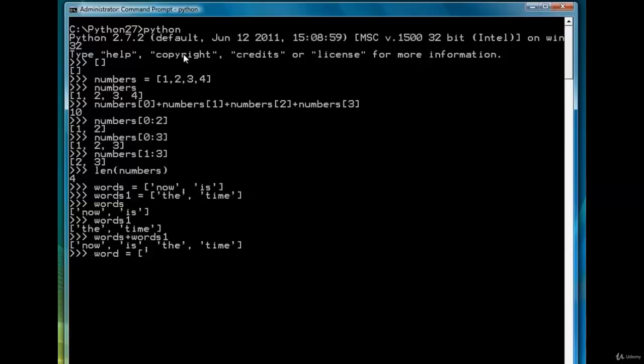If I want to replicate a list, I just use the multiplication operator and the number of times I want to replicate it, and it will give me the list that many times. So there's an example of displaying the list word 5 times.